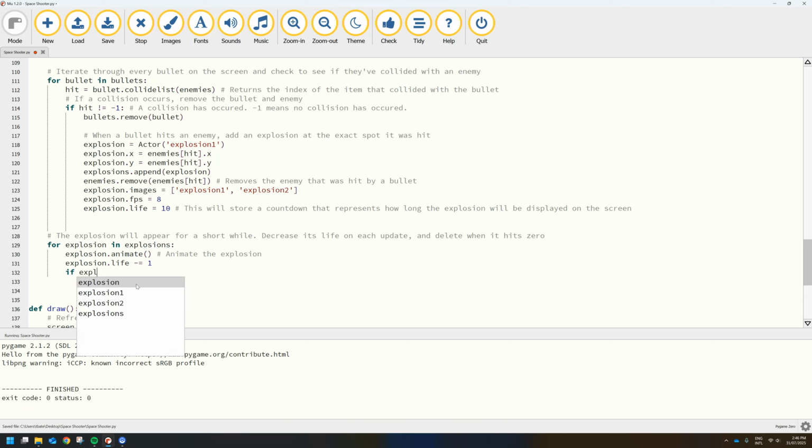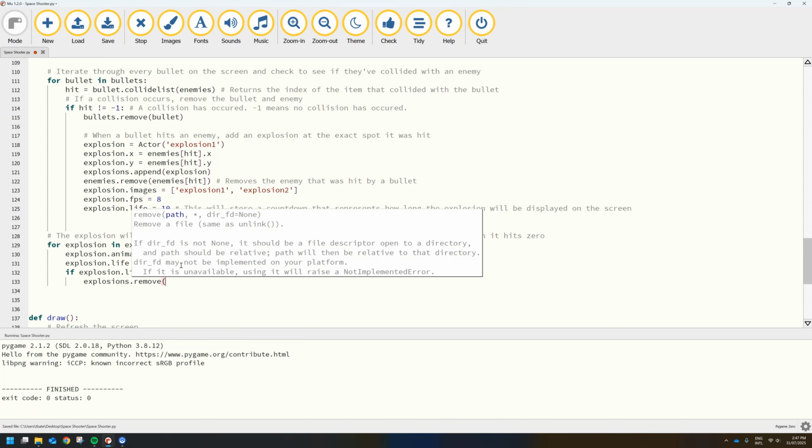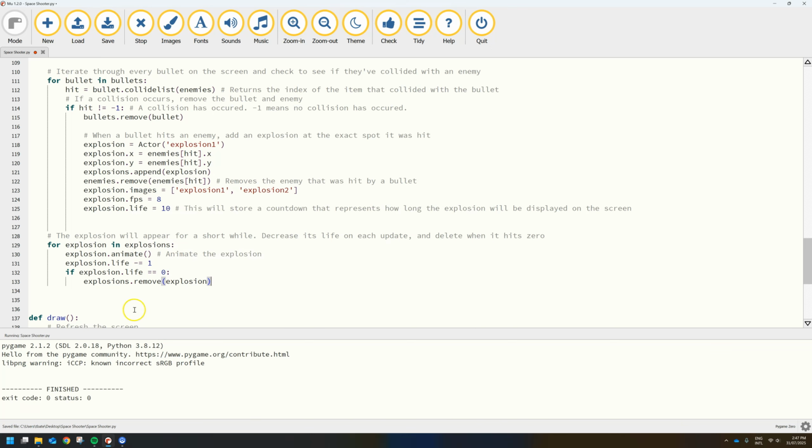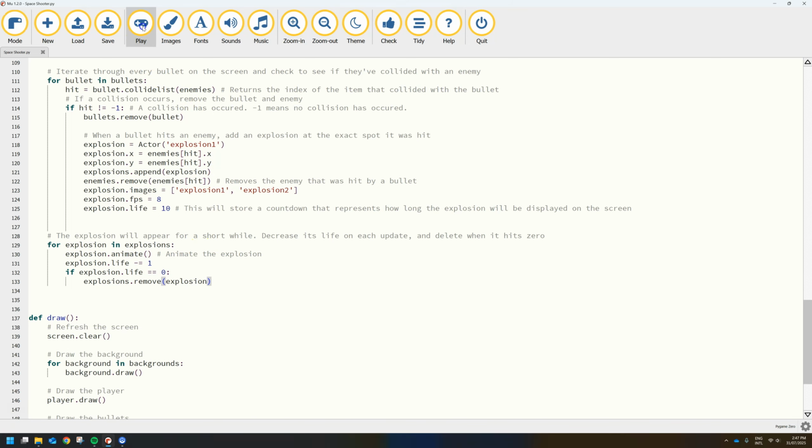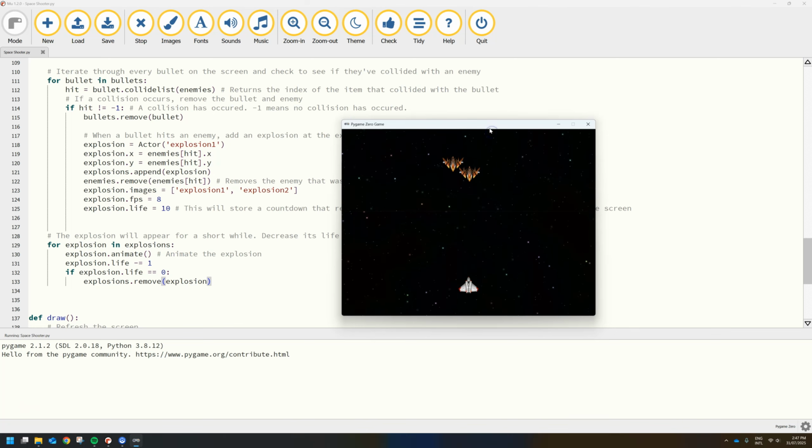So if the explosion.life equals 0, put a colon. Remember, we're conducting a test here to see if it equals 0. That's why we put 2 equal signs. We're going to do that when we're conducting a test. And we'll write explosions.remove, and then inside brackets, we're going to remove the explosion from that explosions list. Alright, a little bit confusing, I know, but let's give it a run and see if it works.